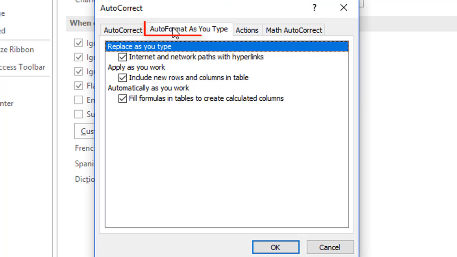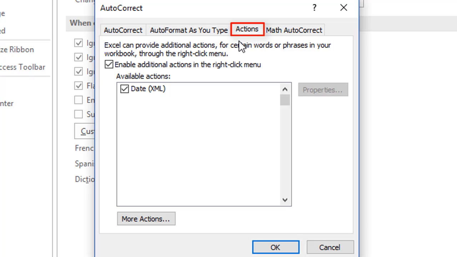Next tab is Auto Format as you type. Under Replace as you type, we can replace internet and network paths with hyperlink. Under Apply as you work, we can include new rows and columns in table. Under Automatically as you work, we can fill formulas in tables to create calculated columns. Next tab is Actions. In this tab we can enable additional actions in the right-click menu.